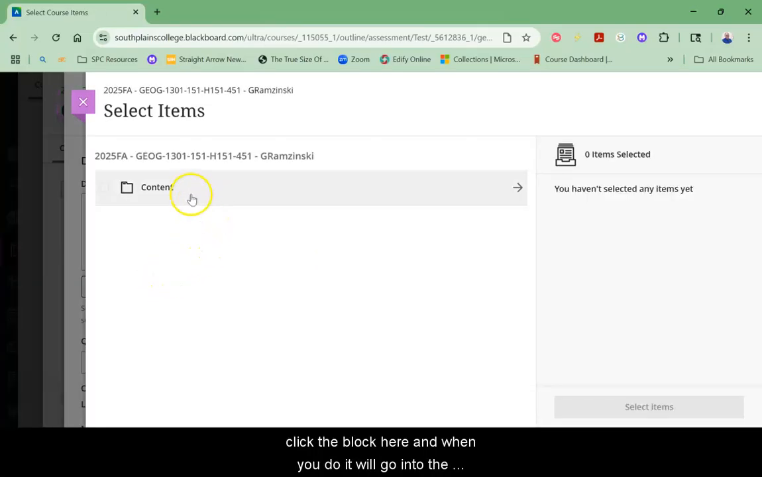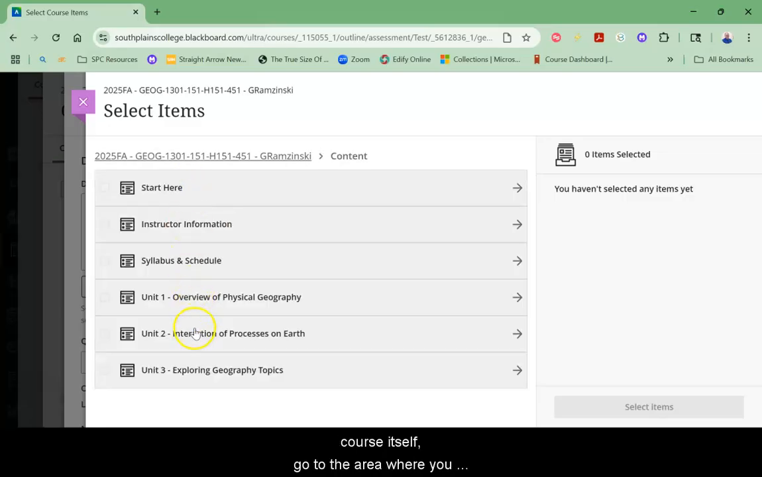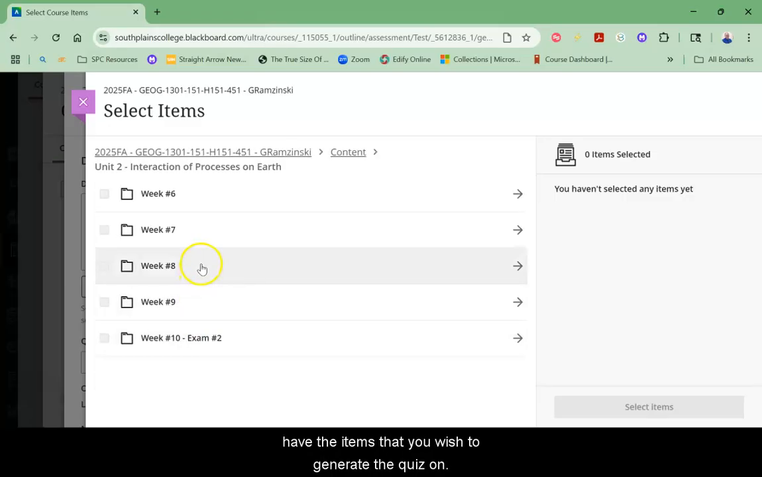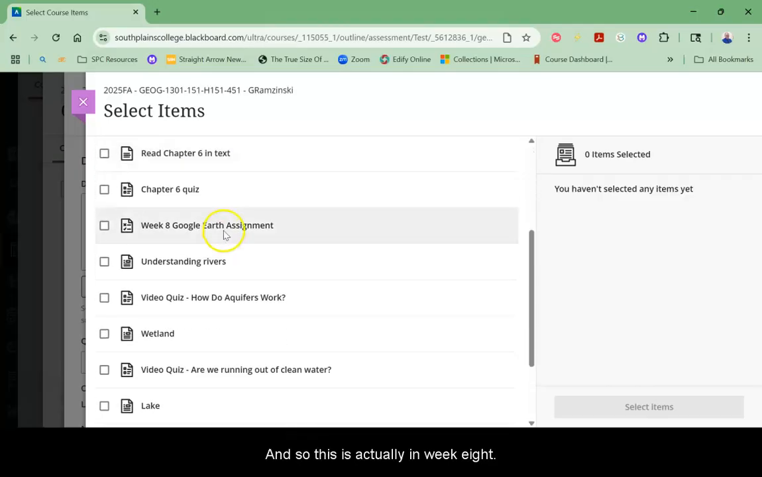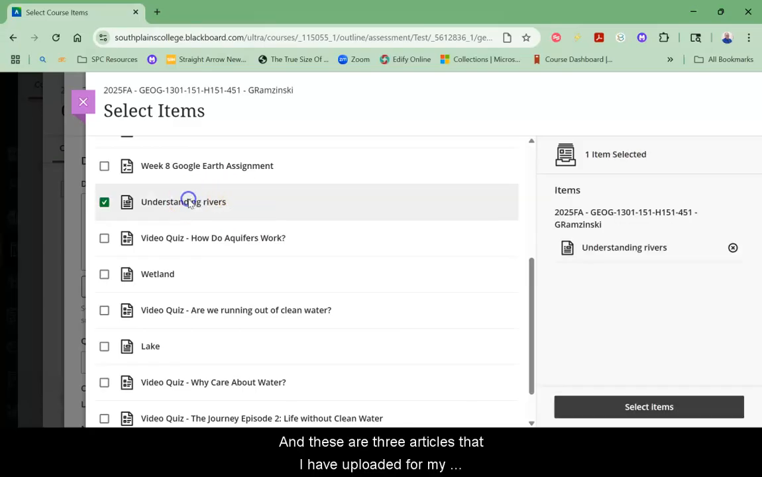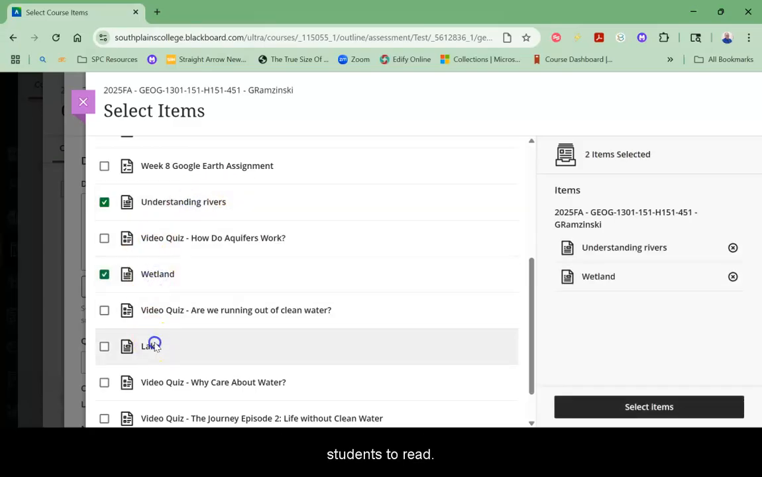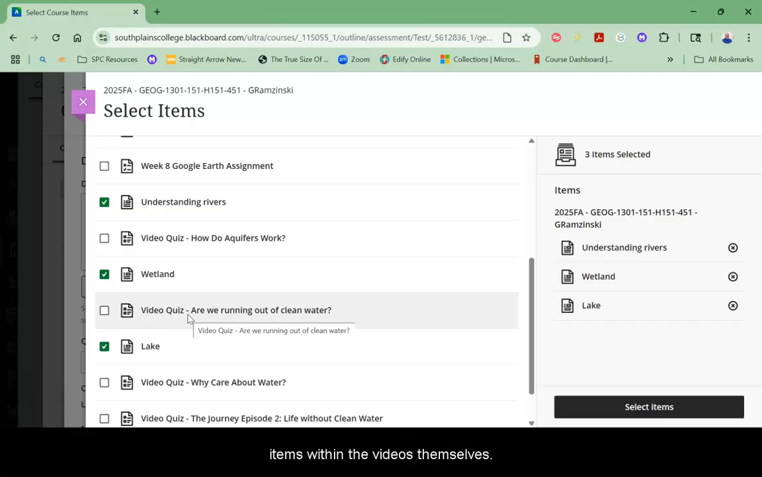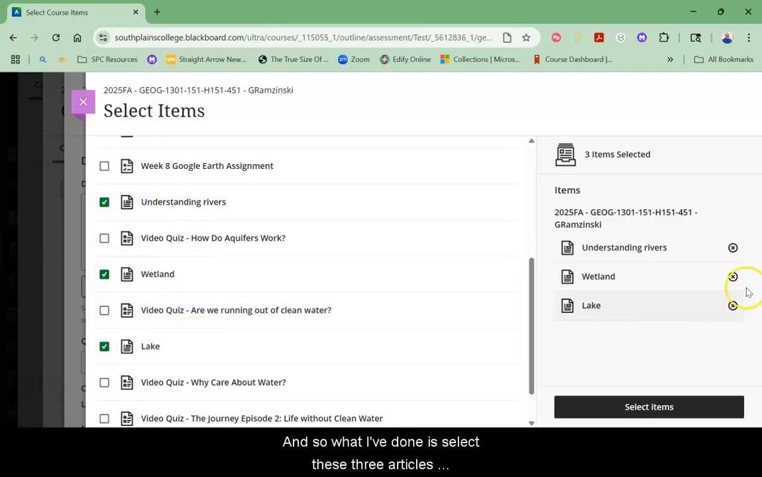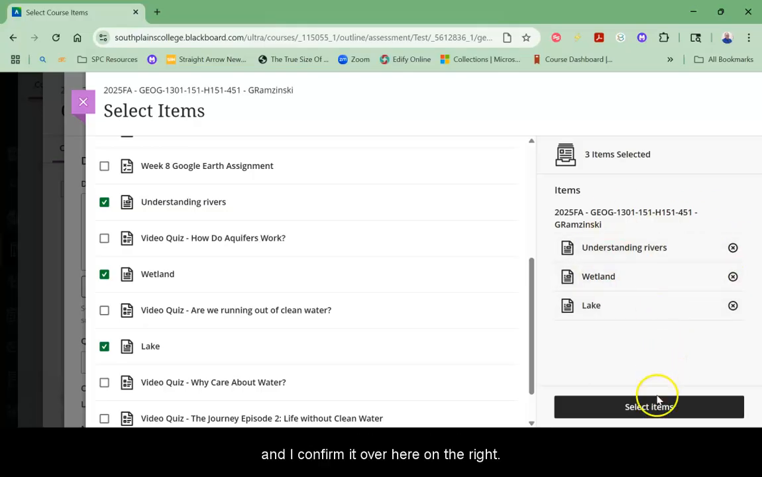And when you do, it will go into the course itself, go to the area where you have the items that you wish to generate the quiz on. And so this is actually in week 8. And these are 3 articles that I have uploaded for my students to read. I'm not bringing in any quiz material or any video material because each one of my videos has its own quiz to ensure that the students pay particular attention to the items within the videos themselves. And so what I've done is select these 3 articles and I confirm it over here on the right.